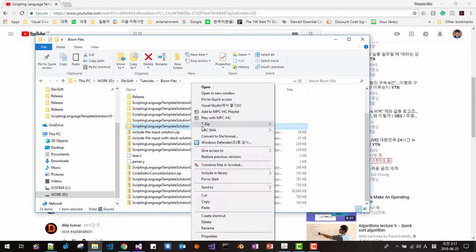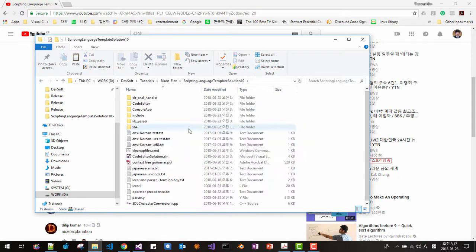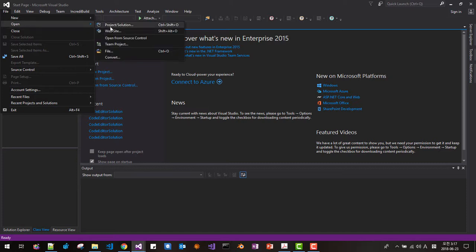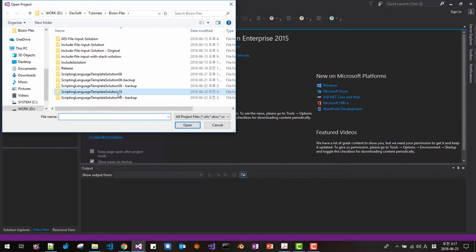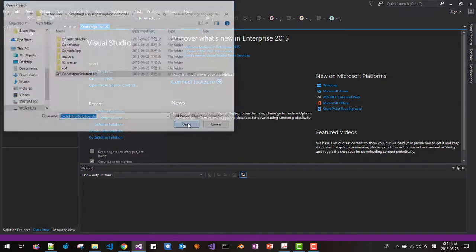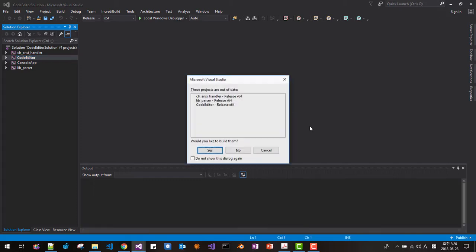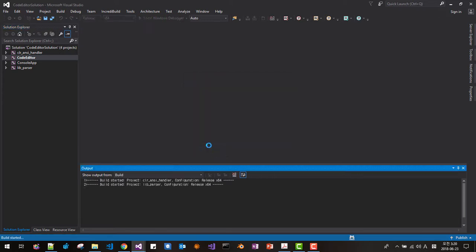Please rename it to solution 10. Then open it in Visual Studio. Open the solution in Visual Studio like this. In your working folder, copy solution 10 and open it. When the solution is loaded, press Ctrl F5 to double check that you can build my previous solution properly.